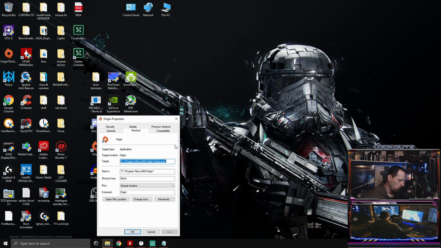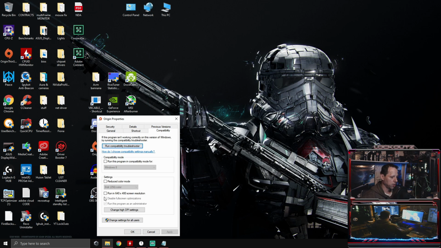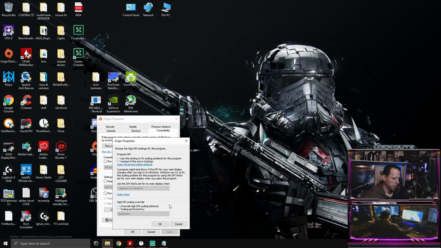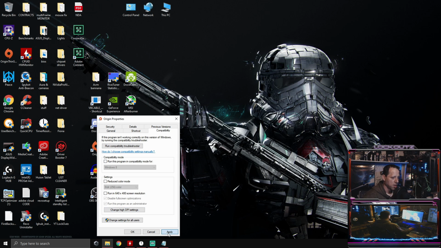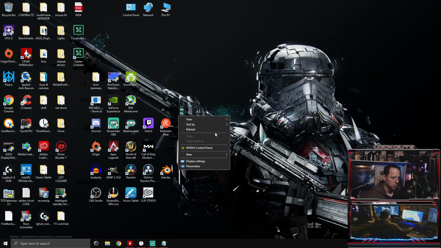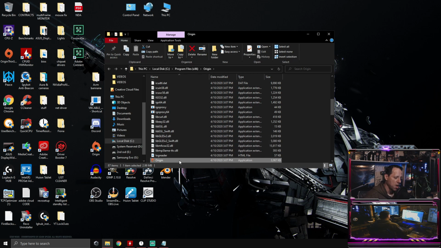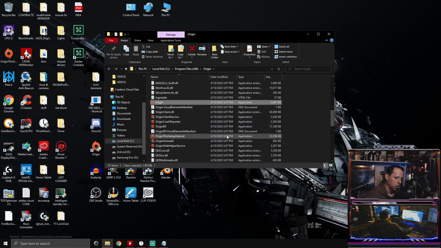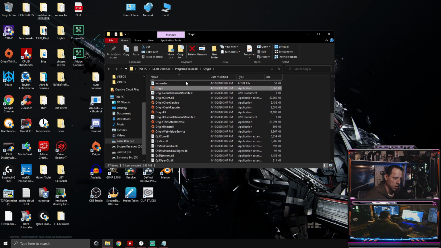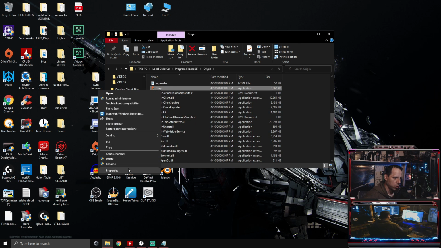Okay. And then what you want to do is go to the launcher for Origin and do the same thing for Origin. Go to compatibility, go to disable full screen optimizations, change high DPI settings, override high DPI scaling performed by application. Click that, click apply, click OK. That's done. You could even go a step further, as you just did with the Apex Legends EXE. Go to open file location, find the origin location. Now look, these are all origin launchers. See every one of these? You could do this for every one of these.